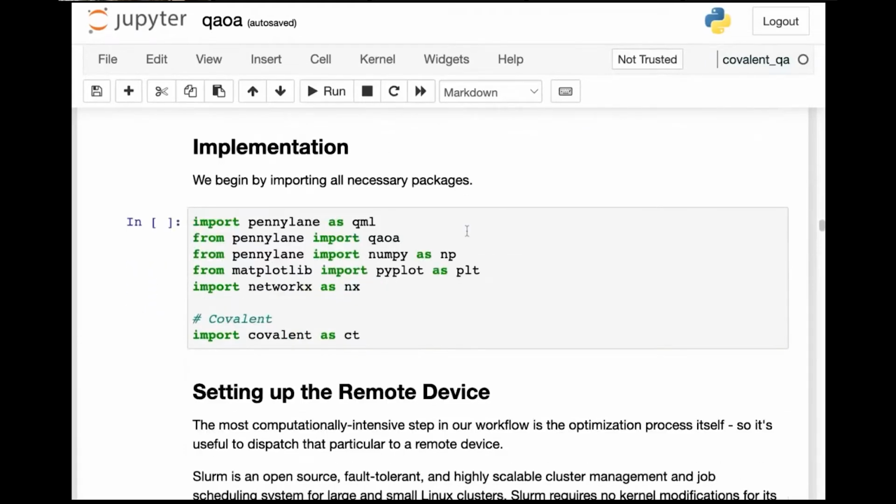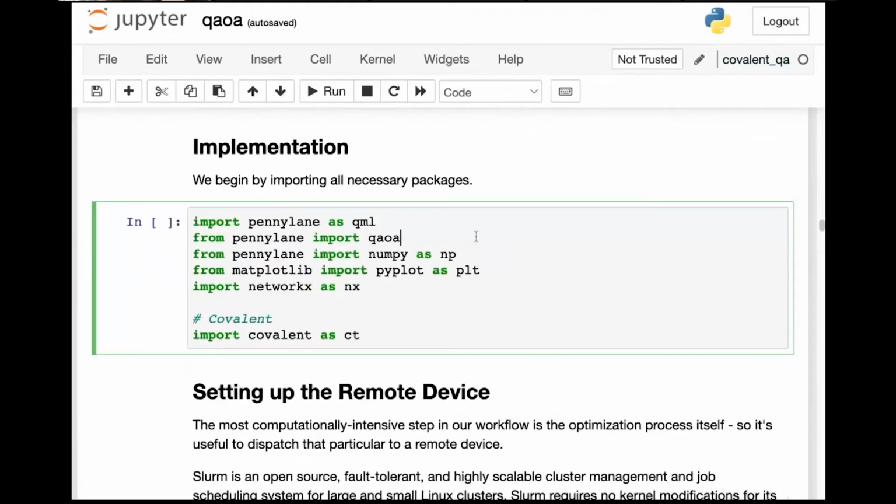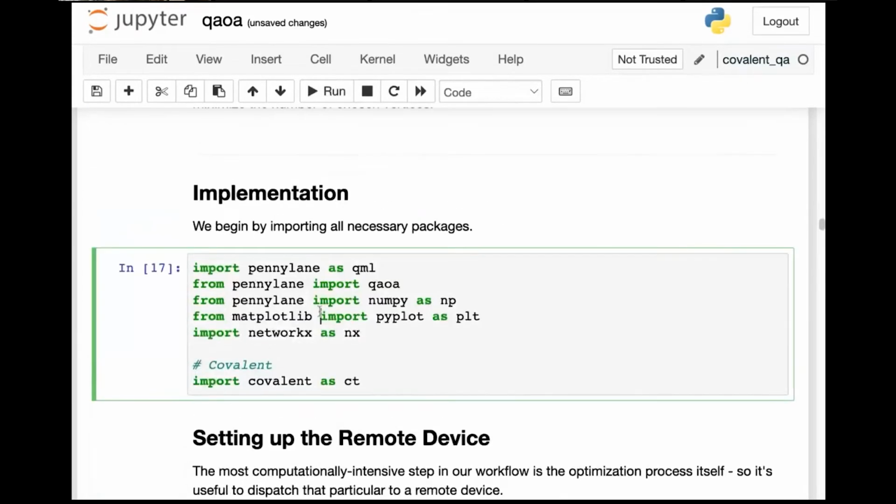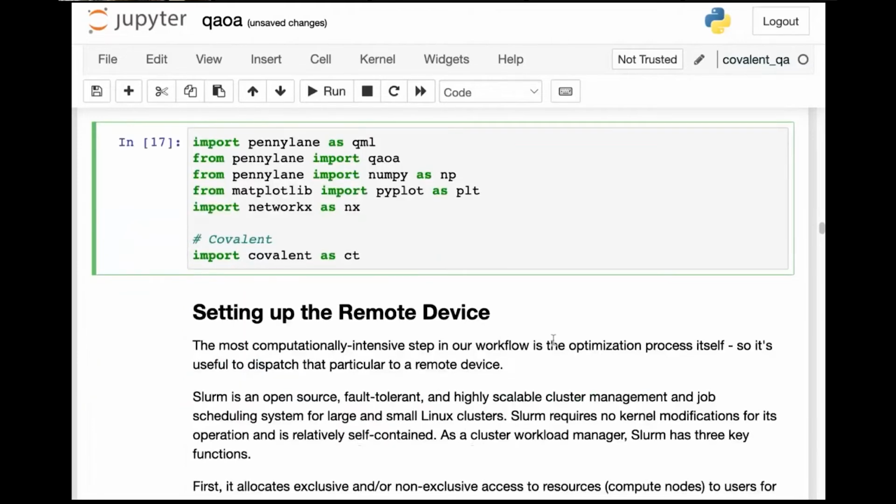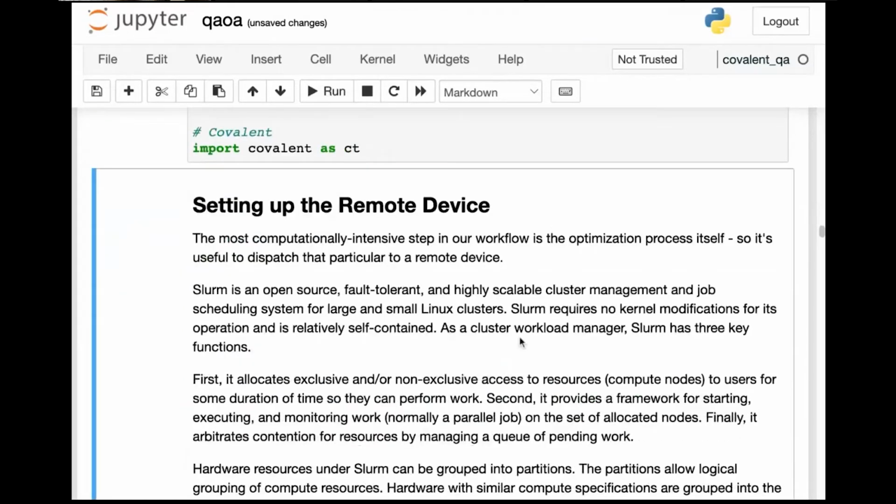Okay, so our first step is going to be importing all of the necessary packages. If you don't have any of these, just go ahead and install it using a pip install. Okay, so this next step is a bit tricky, but I think you went over this earlier. This is setting up the Slurm executor. So Slurm is this open source cluster management service that we're going to use in order to connect to the remote cluster.